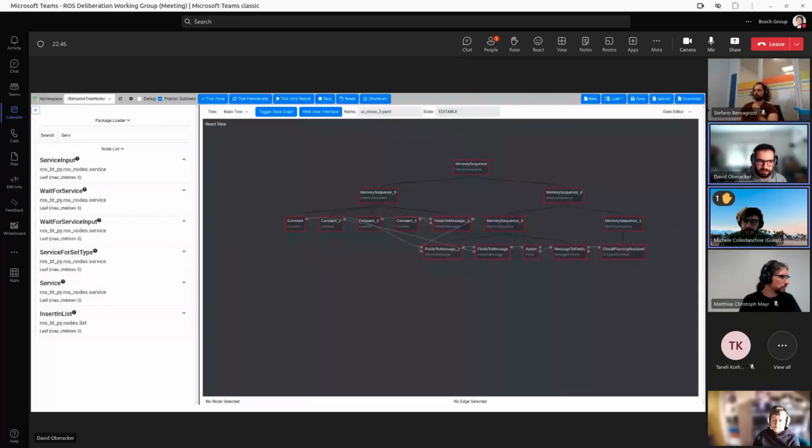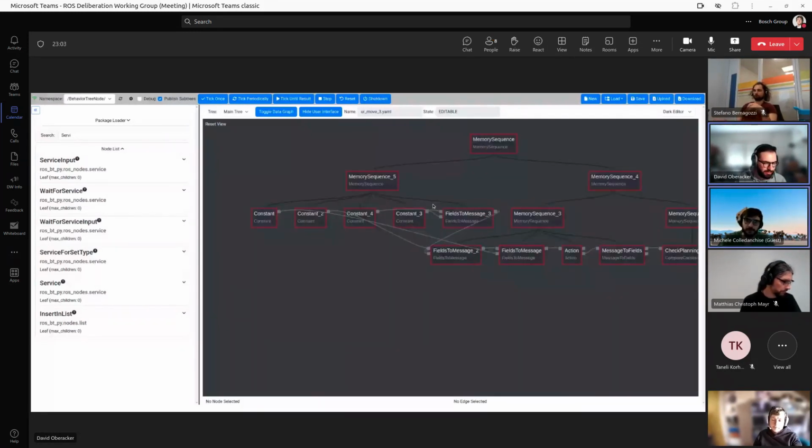Yeah, I just wanted to quickly say, I think it was not that visible, but we have a data graph instead of the blackboard, because we like the idea more that you need to explicitly tell which node should communicate with which, instead of having this magical thing that might contain data or might not.